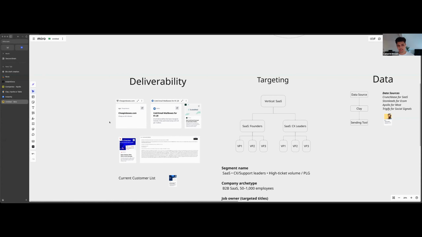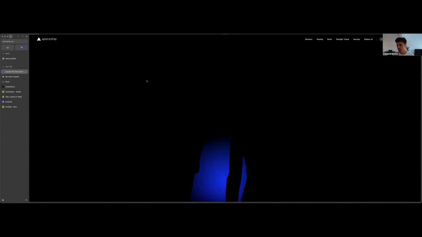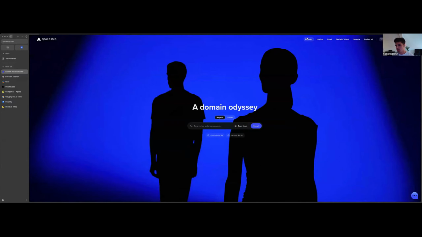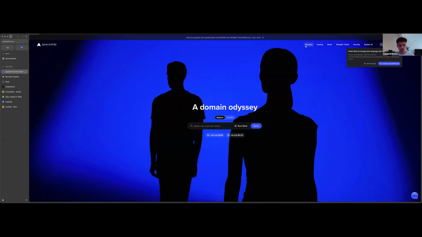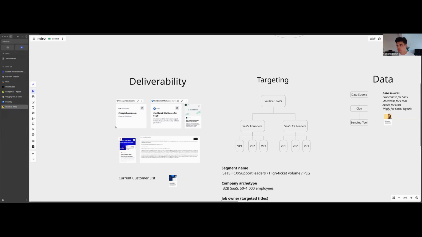So we have to buy domains from different providers. What I would recommend is going to something like Spaceship. I actually haven't linked it here, but I will just put it here. Something like Spaceship, something like Porkbun, pick up some .coms, .cos, or .infos, and you'll be good to go, right? The next step is the actual inboxes themselves.